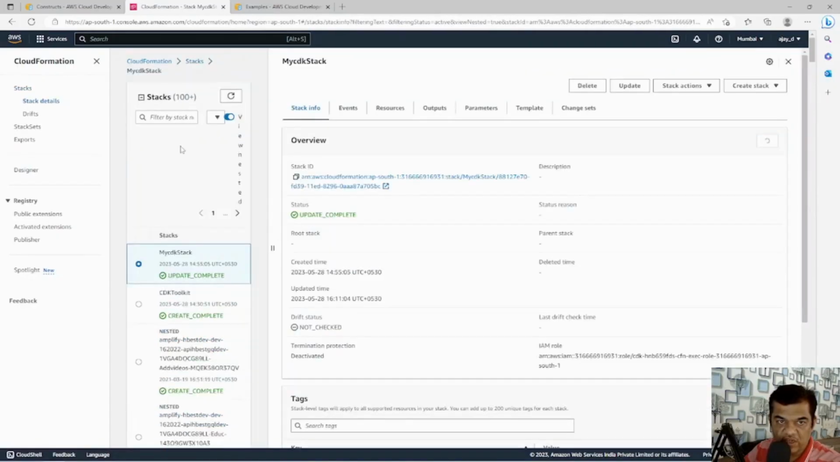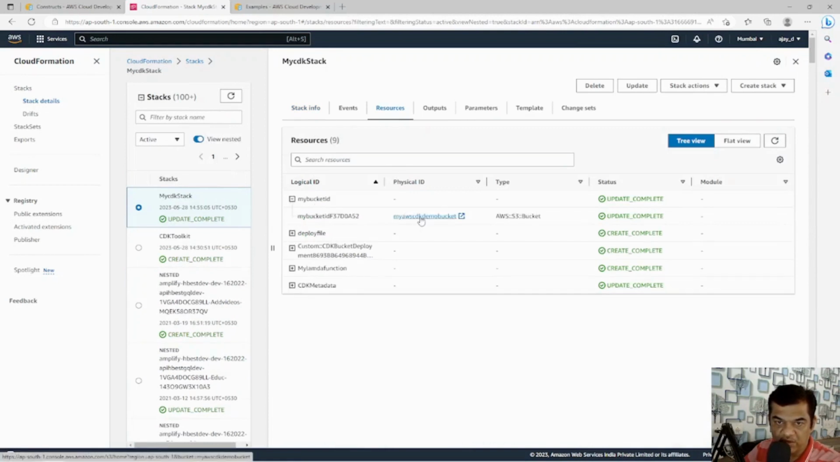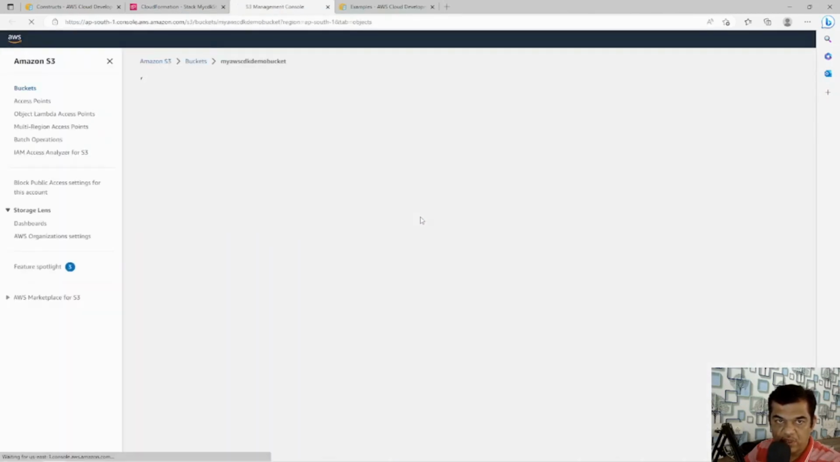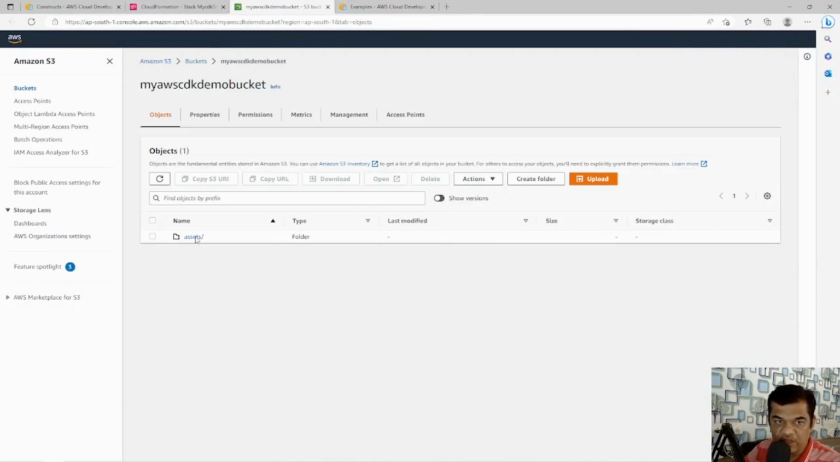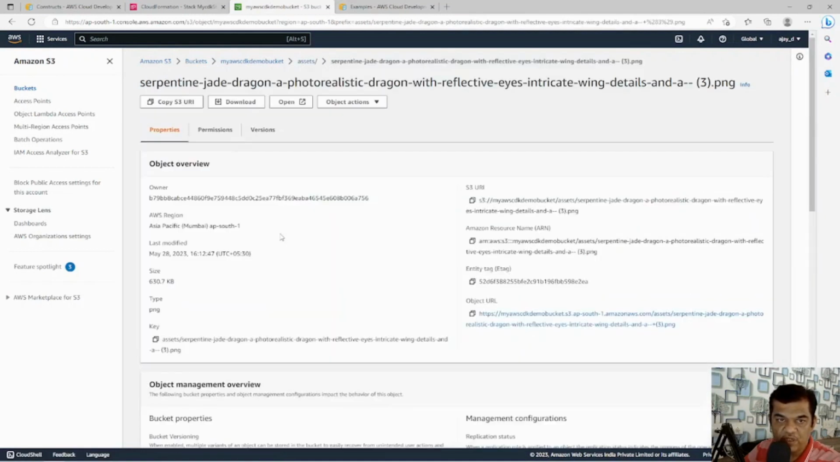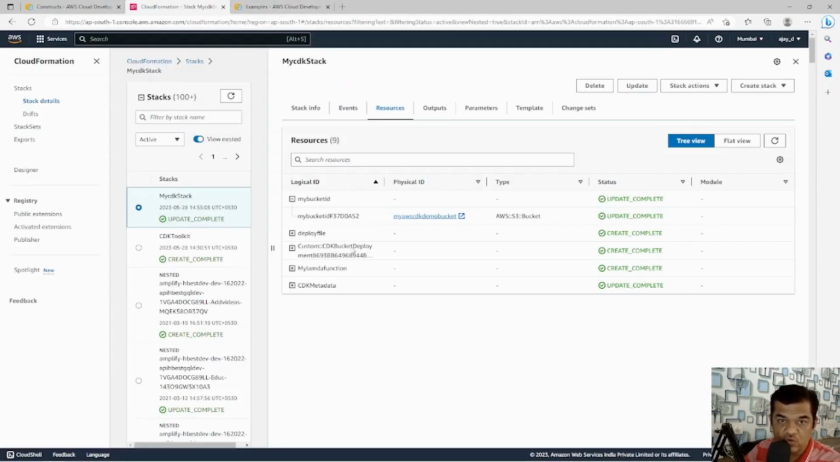So my stack resources, you can see this bucket. Now we will see inside the bucket. We'll go to the bucket. In the bucket, we'll see the asset folder is there, and inside the asset folder you can see the 5 files which I copied are also there. So 5 files are present. So this is done. Now we'll see the Lambda function.